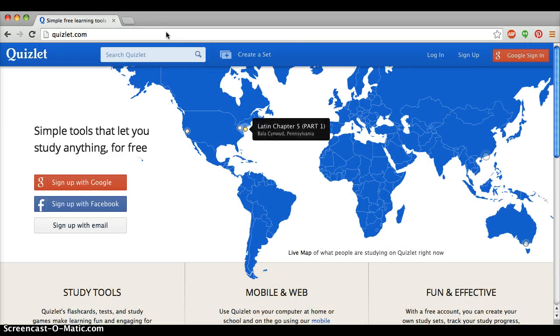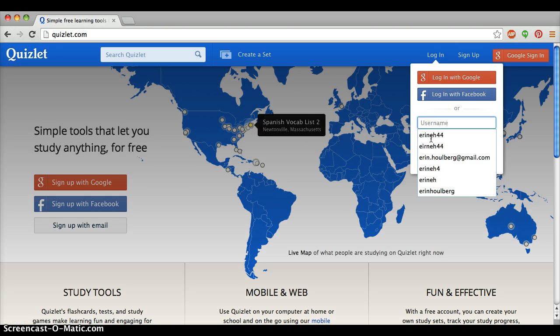Quizlet.com. And if you don't already have an account, you need to click sign up right here in the upper right hand corner and type in your email and create a username. I'm just going to sign in with my username.